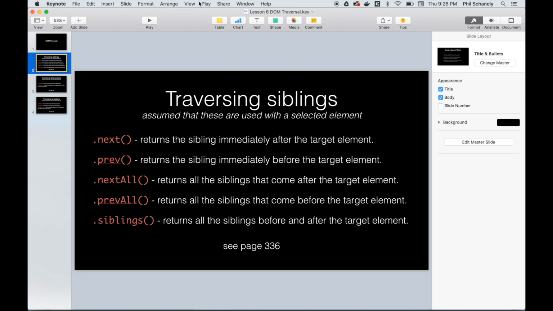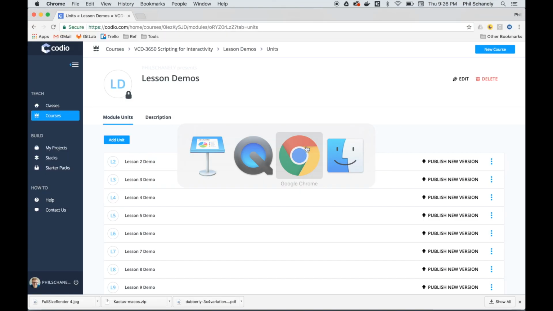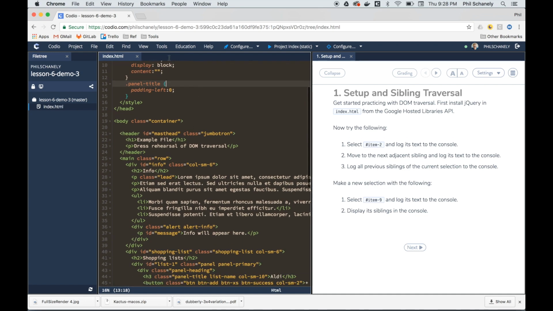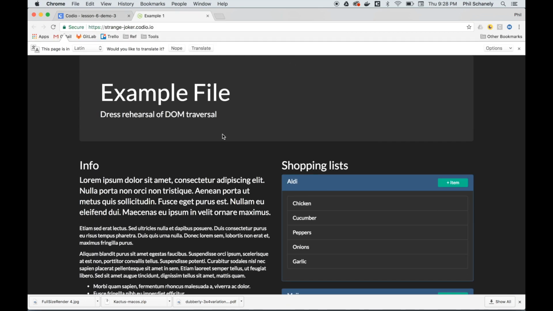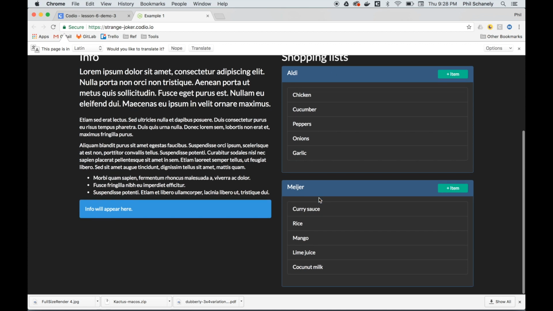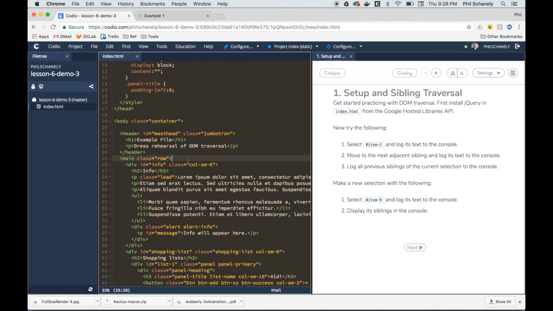Let's take a look through the exercise in Codio. All right, so here we have a document. Let's take a look at what this actually looks like in the browser. So we've got a masthead, we've got a left column and a right column. The right column contains two different shopping lists containing items that we might be picking up when we go shopping, and there are buttons that would eventually be used to create items. They don't do anything right now. But anyway, we've got lots of different elements here that we can use to practice traversing.